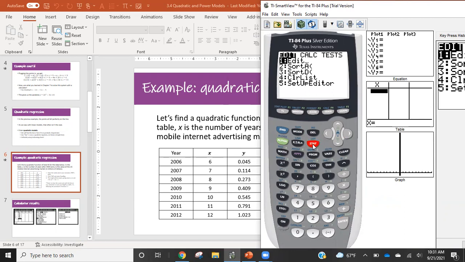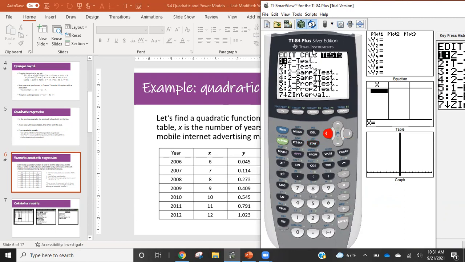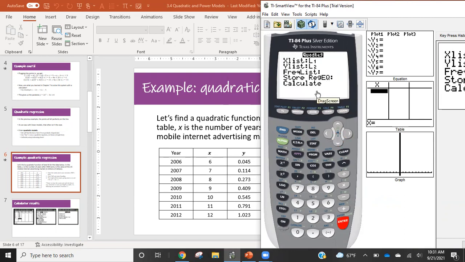stat, scroll over to calc, and we're going to scroll down, not over. We are going to scroll down to quad reg. That is quadratic regression. And we're going to press enter. As long as X is in your first column and Y is in your second column, you leave these alone. We don't do anything for frequency list.